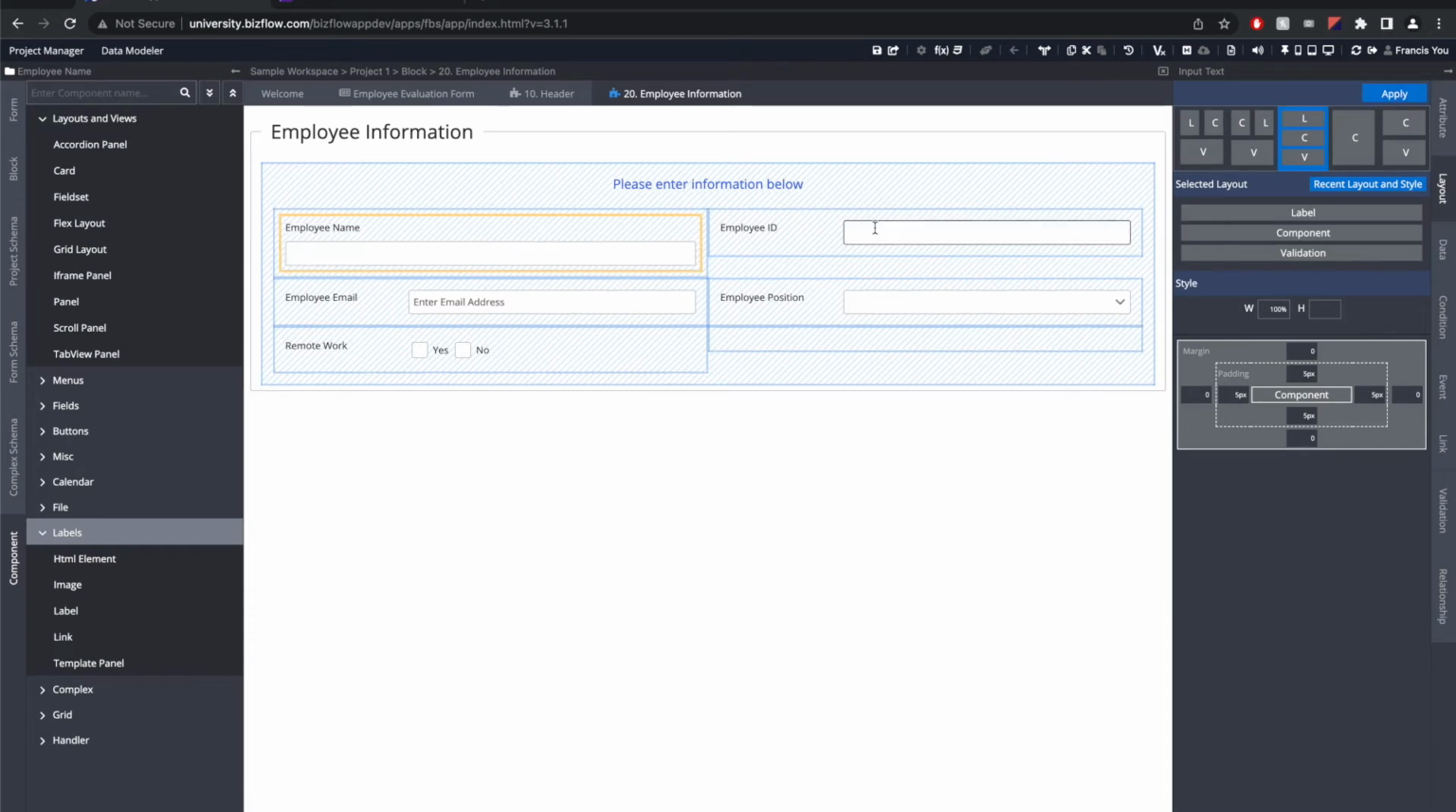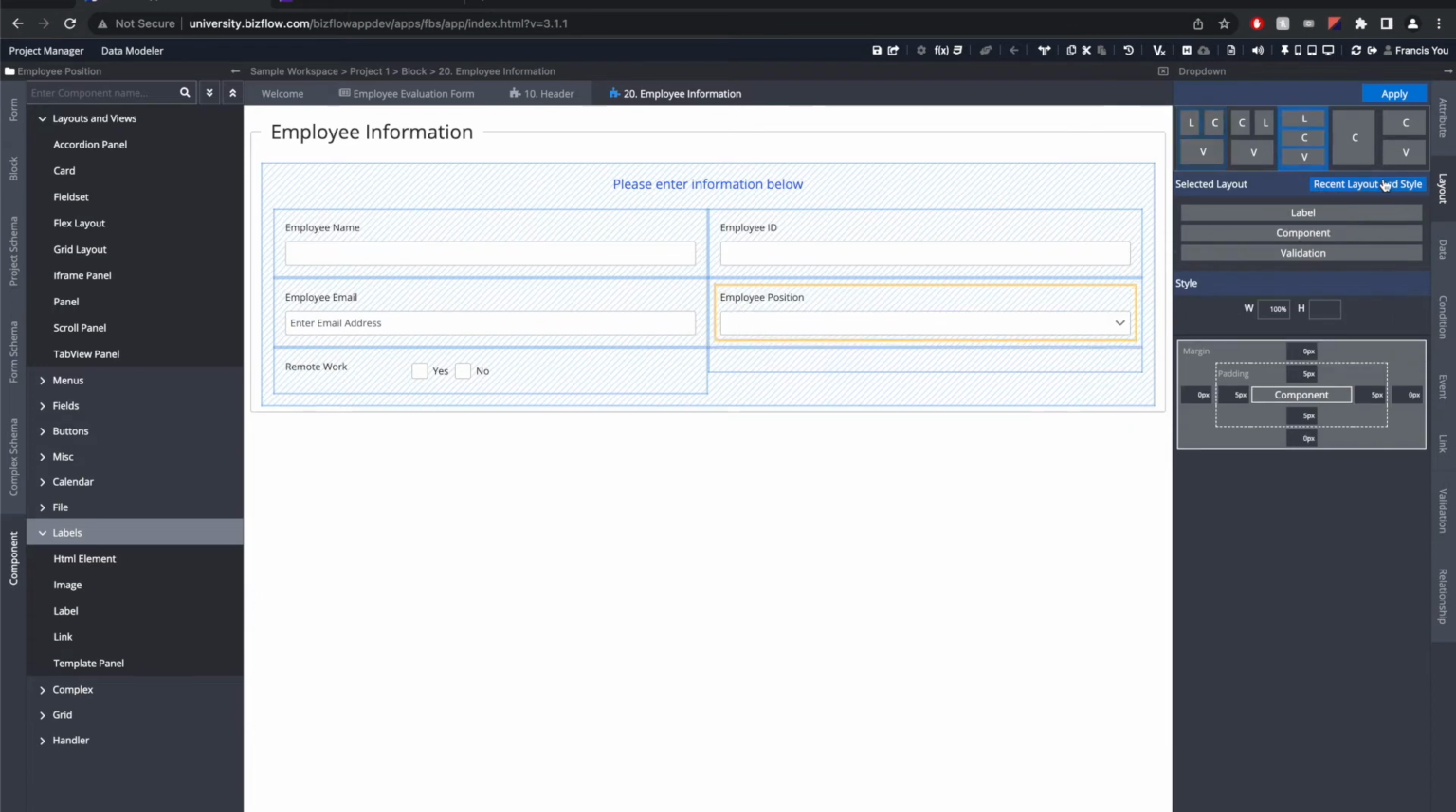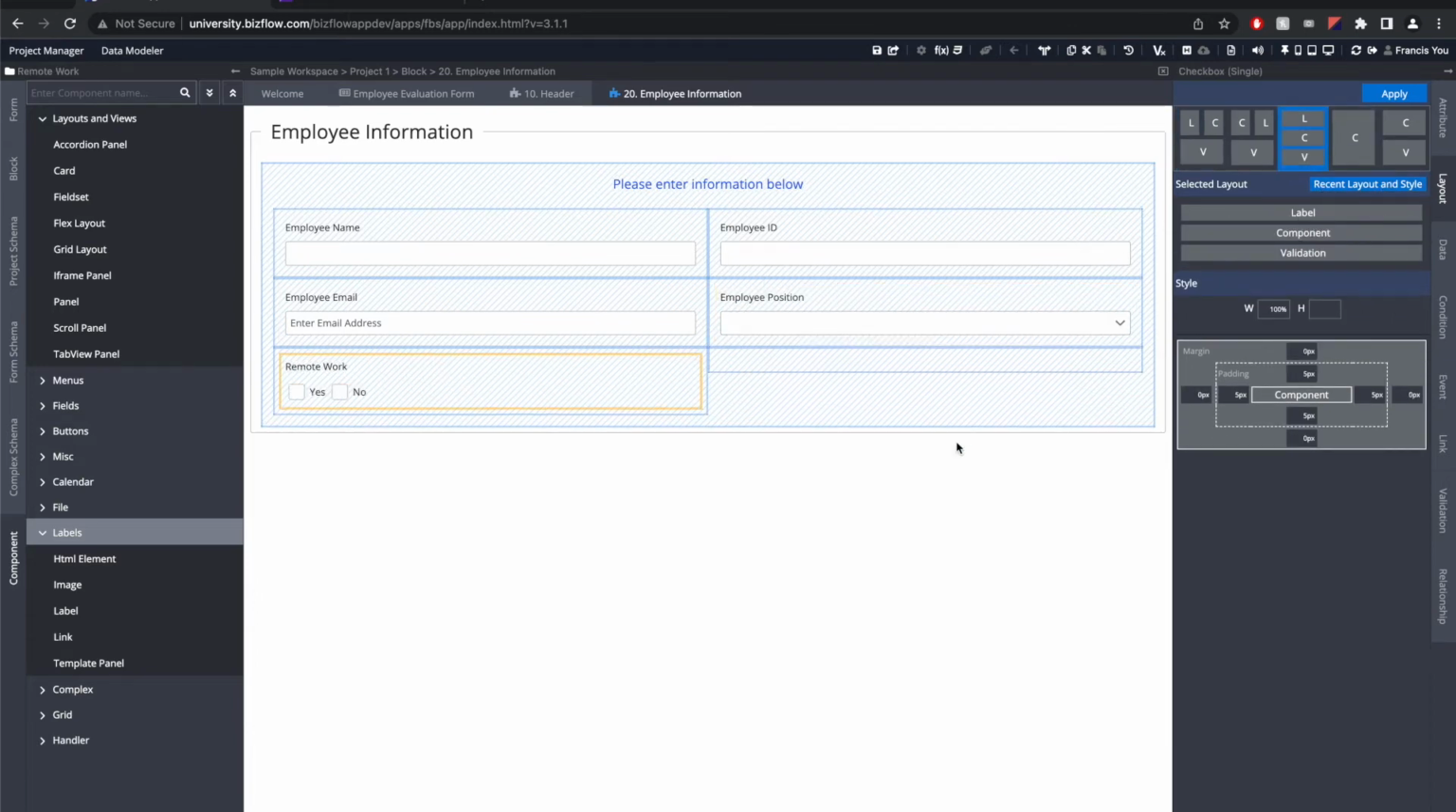To apply the same layout to all the data entities, simply change one data entity initially and then press the blue button labeled Recent Layout and Style for all other entities.